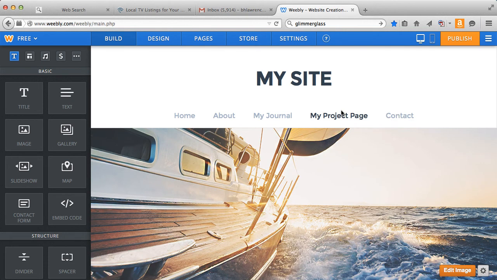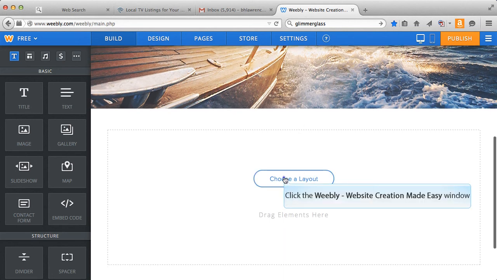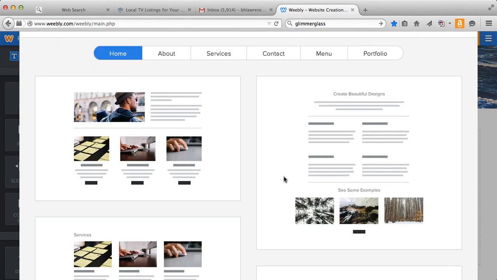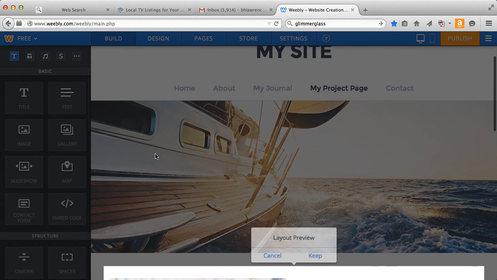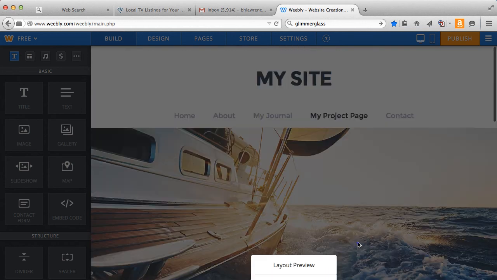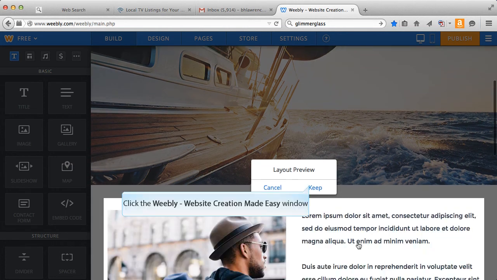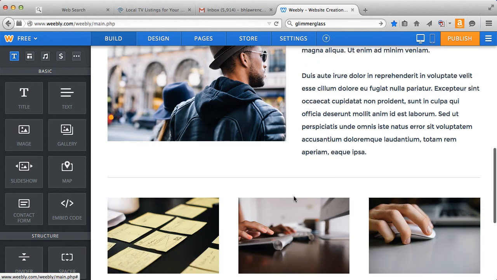For the project page, you probably do want to choose a layout for that, because that will have more information on it. And you can see you have a lot of choices here. I'm just going to choose this first one. And note, when you do choose one, it has you either cancel or keep. So if you don't like it, you can cancel it immediately. Otherwise, if you keep it, it goes in there.